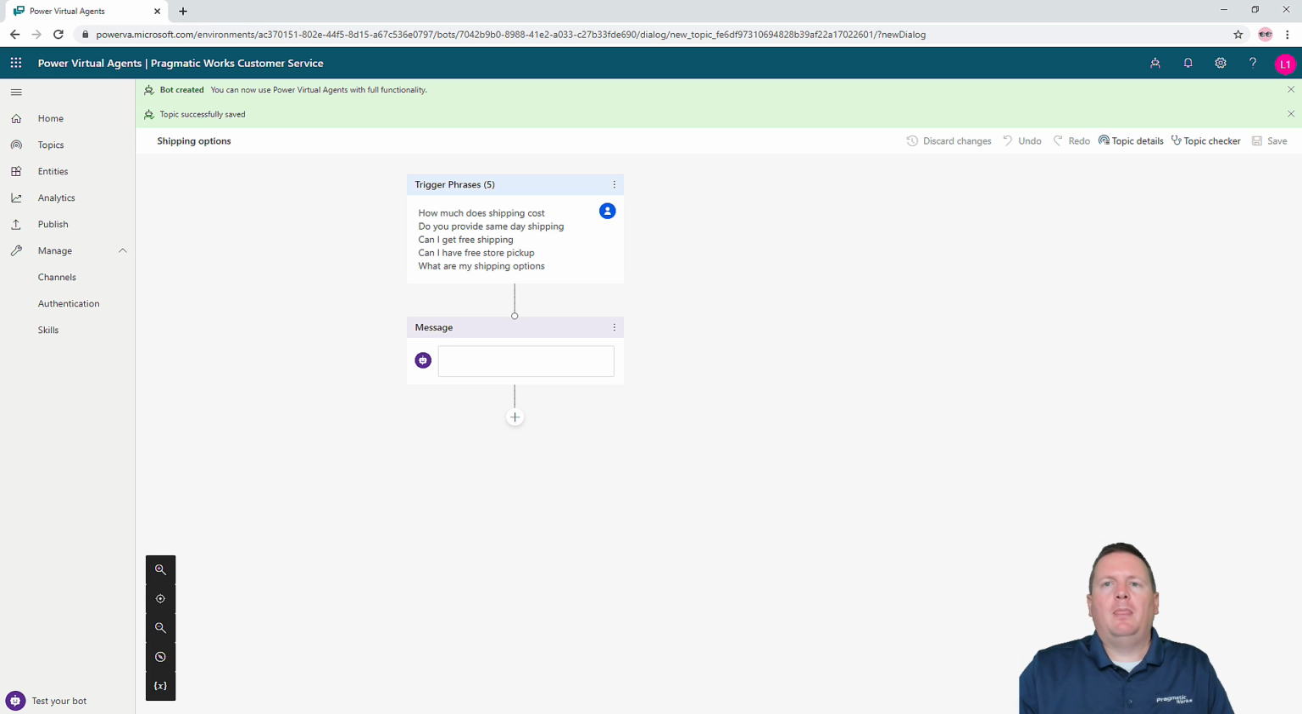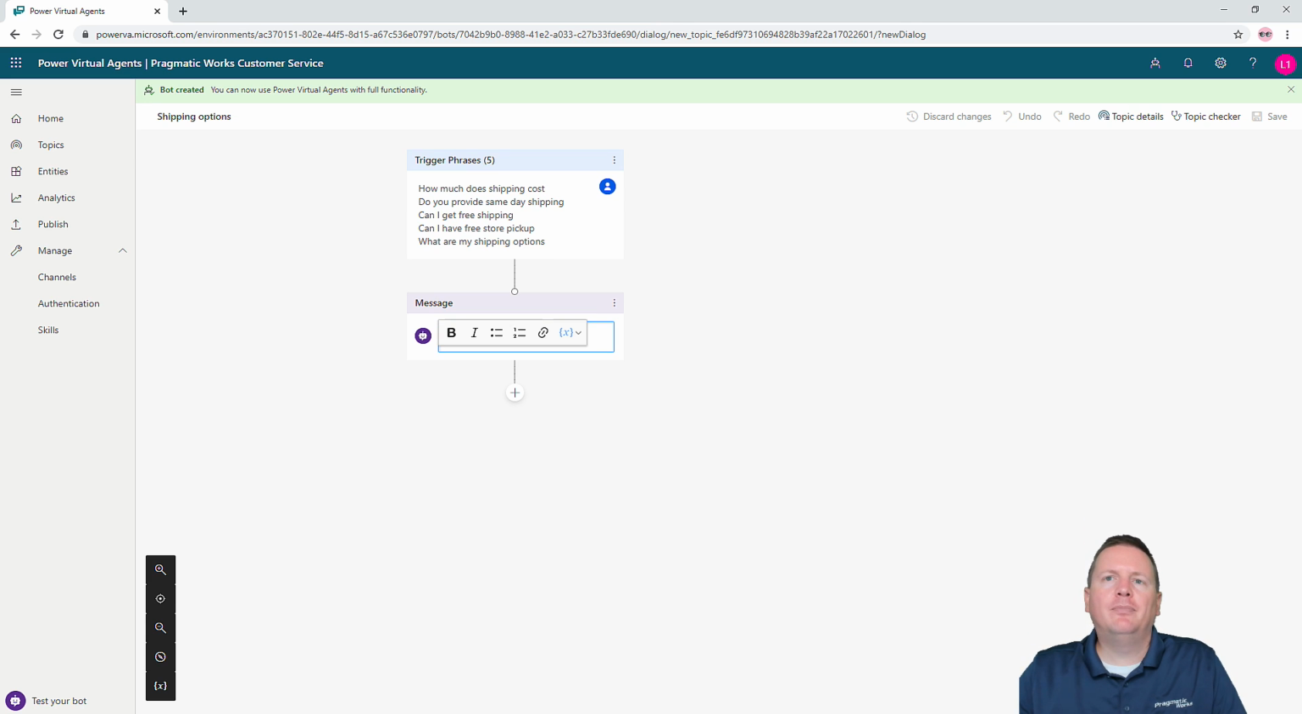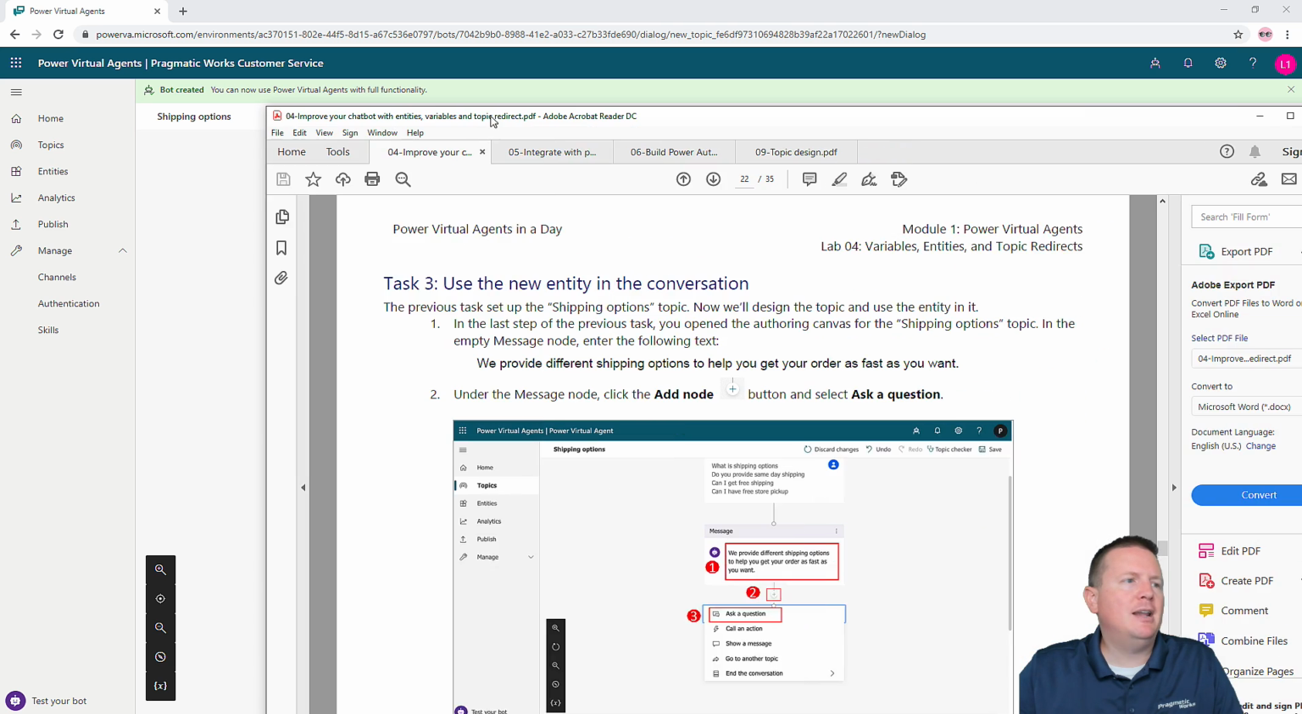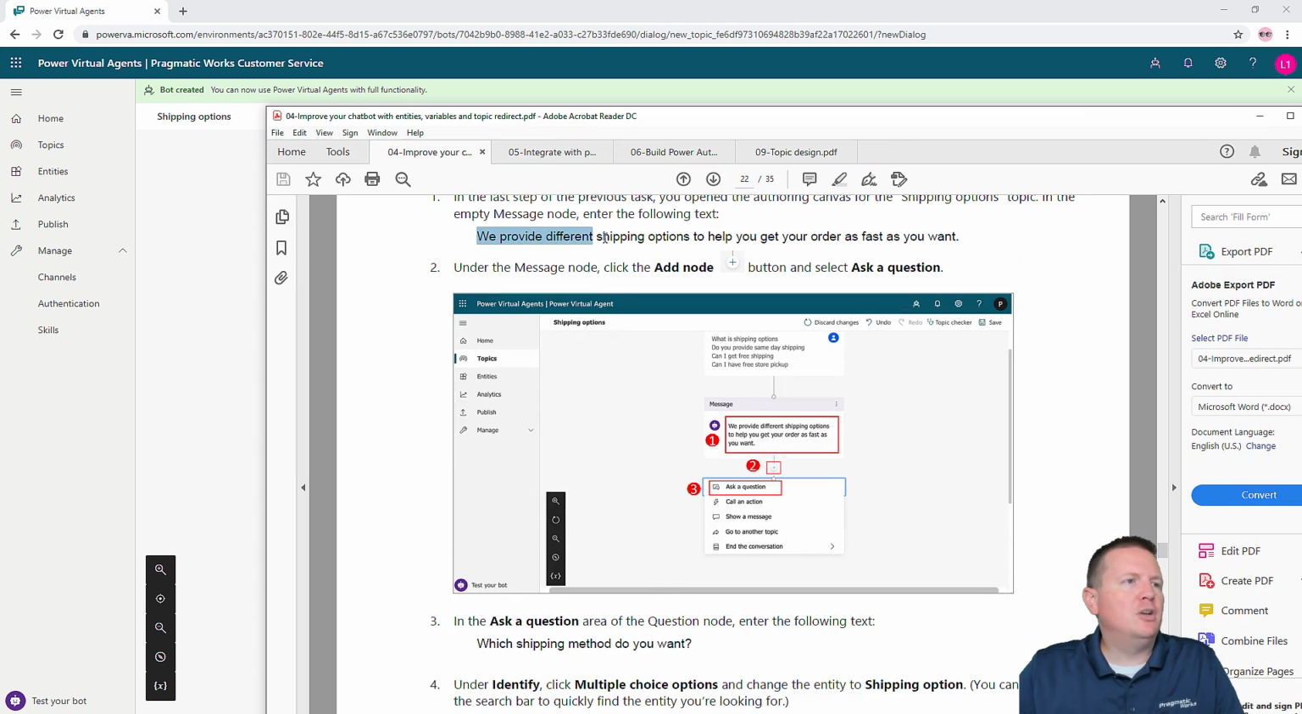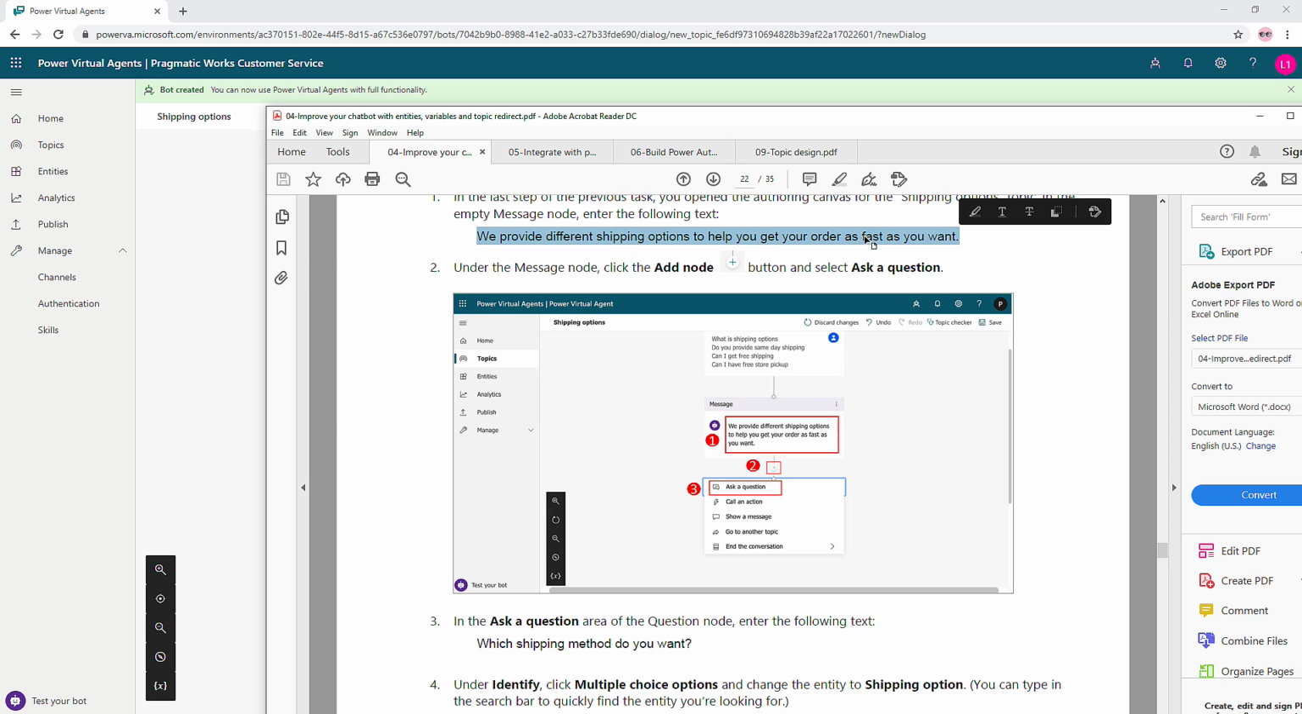All right. So if you're following along in the labs, we're now on to task number 3 on page 20. Yep, page 20. And what we're going to do is first we want to add in some kind of message. So whenever this topic is initiated, we want to provide some message. You'll find on page 20 in the labs that the message we're going to place in here is, we provide different shipping options to help you get your order as fast as you want. So I'm going to steal this. You can take it from the lab if you want. You can copy and paste it if you want. I'm going to copy this from here rather than typing it all.